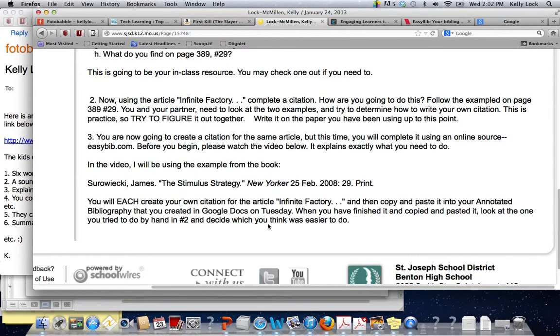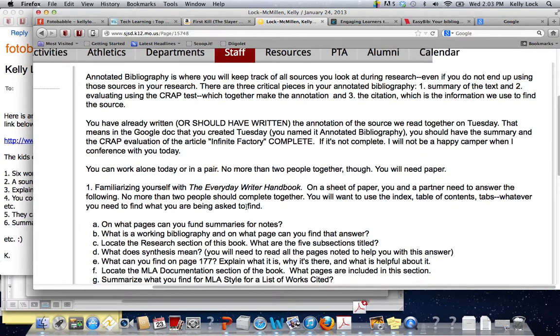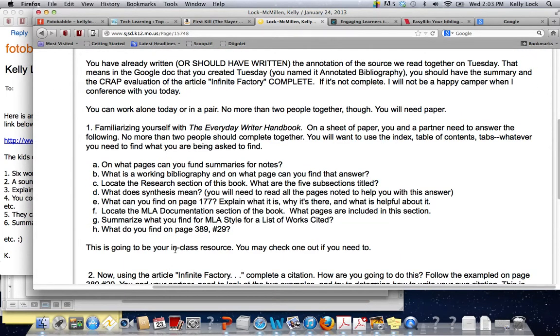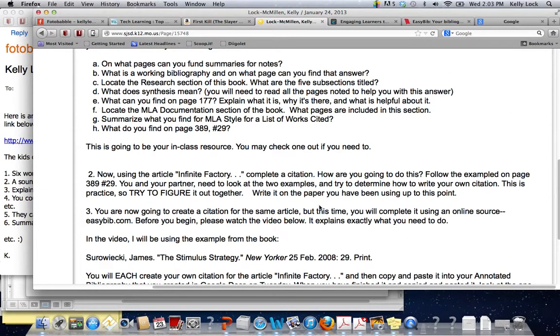Once you're finished with that, I need you to go back, make sure that your annotated bibliography from Tuesday is completed. You need to make sure that you have the summary and the crap test complete. It needs to be complete, again, like I said at the start of the hour, and then I will collect the rest of these at the end of class. You have the entire class to be working on this, so you have plenty of time to get finished.